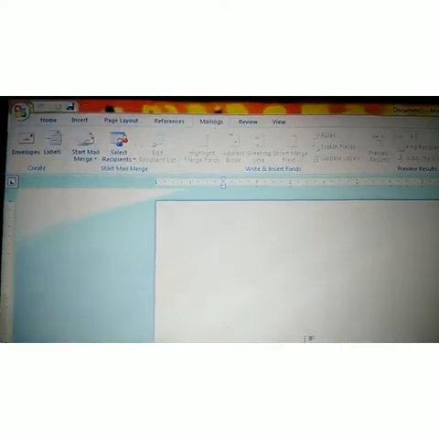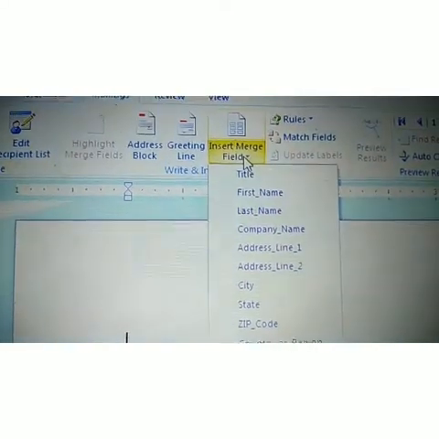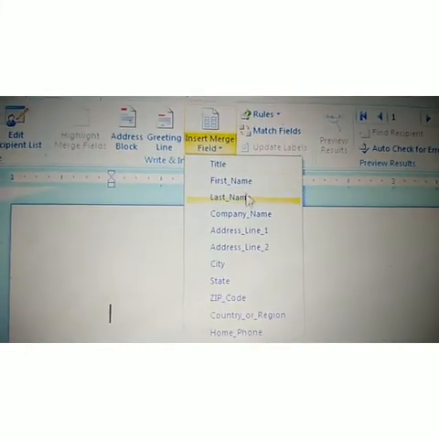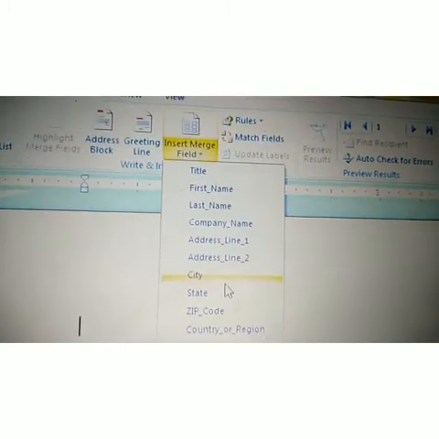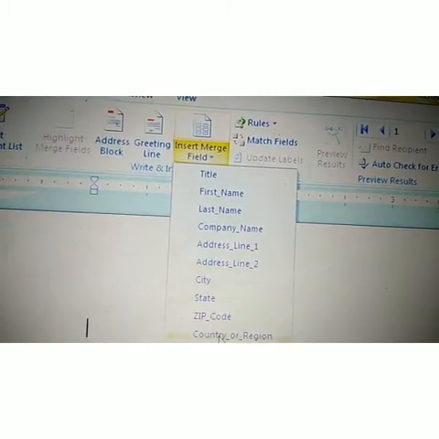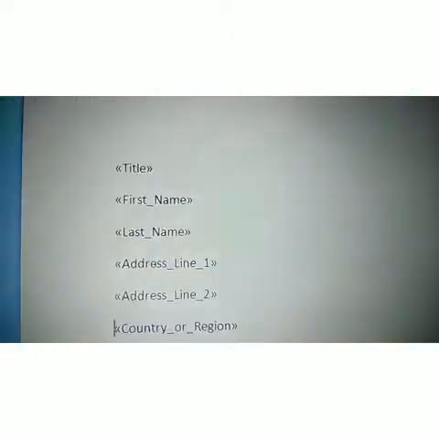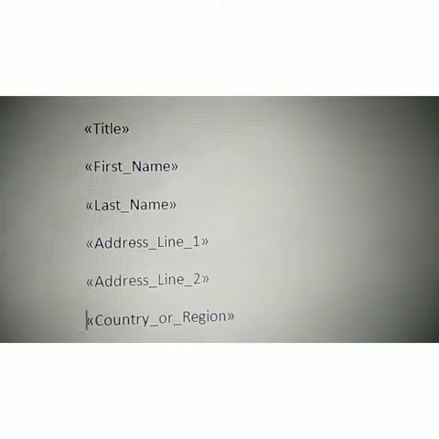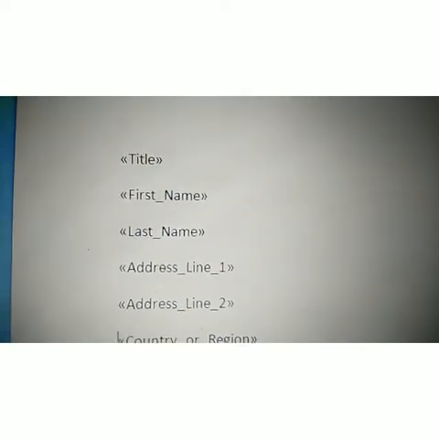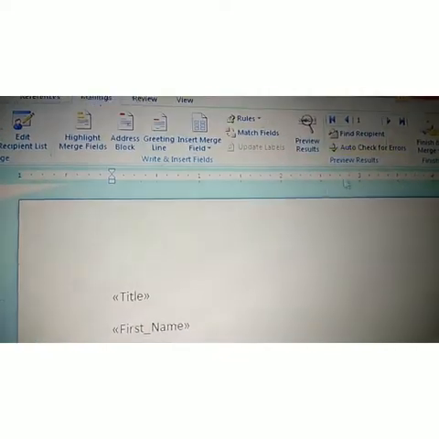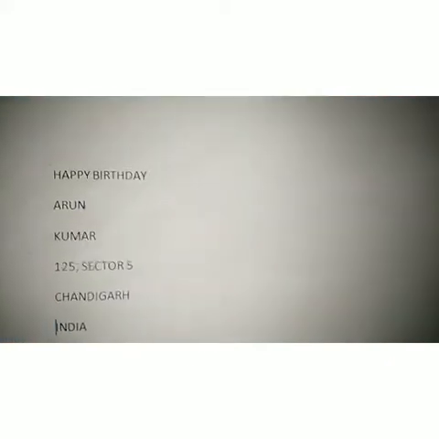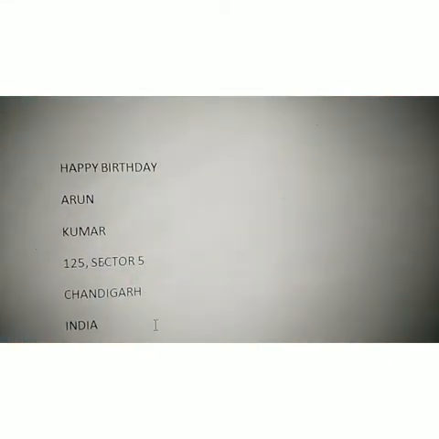Okay, just see properly. After that you will click Insert Merge Field, and one by one it shows in this option. Okay, title, first name, last name, and you can choose and mention accordingly and enter properly. Now see, students, we maintain properly in this Insert Merge Field related to our data, and after that you can click Preview Results, which shows what we maintained already: title, name, address, then country name.